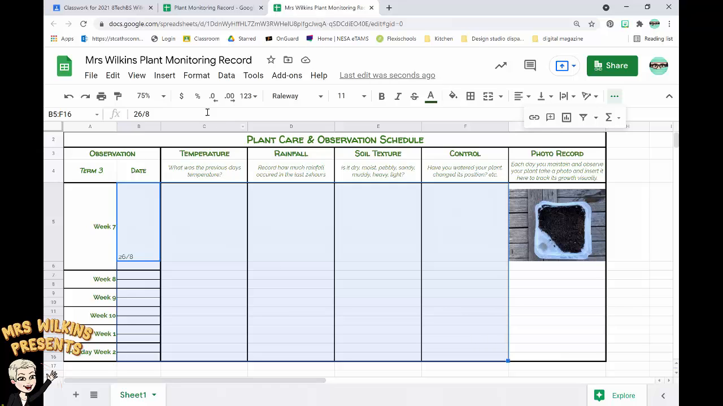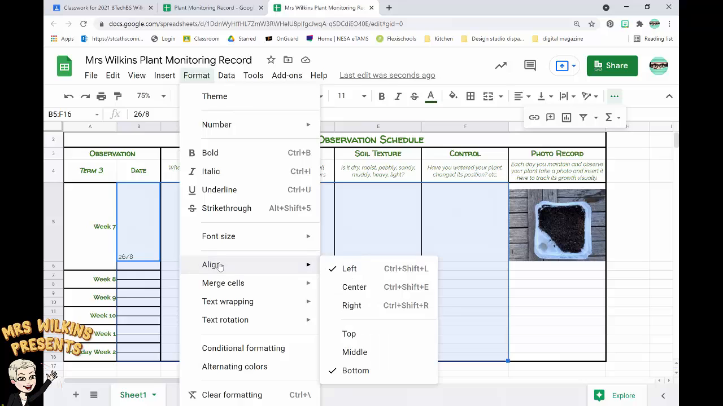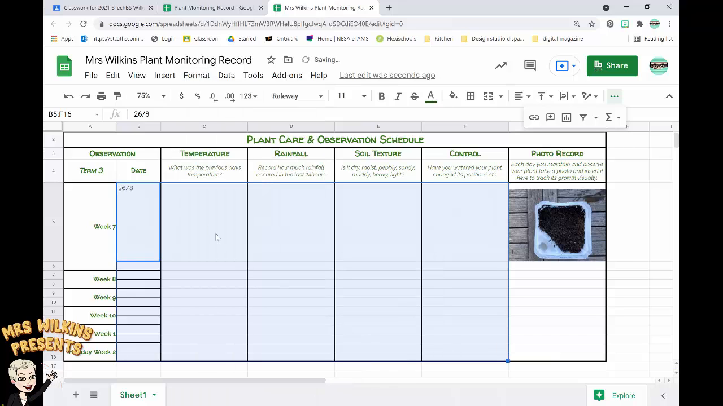The next thing I'm going to do is click on Format. I want to go to Align, and I want to make sure that my text is aligned to the left and to the top. So that means when I start typing, it will be in the top left corner of each cell. If yours, like mine, goes wrong, go to this icon here, click on the drop down arrow and align left.